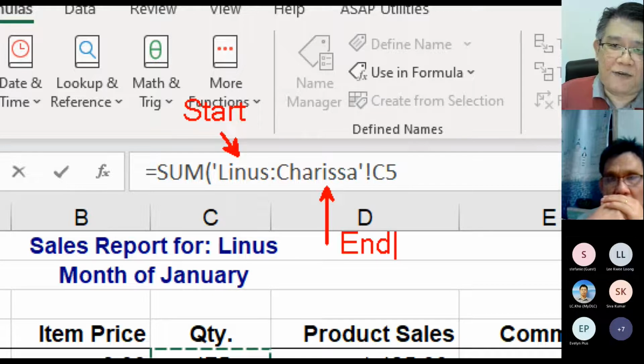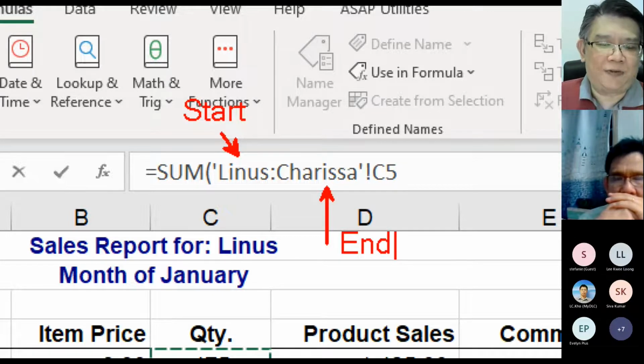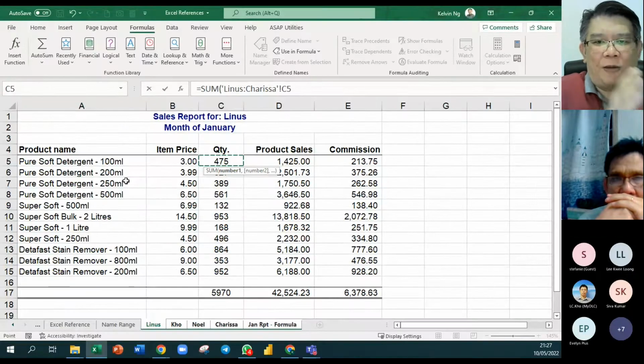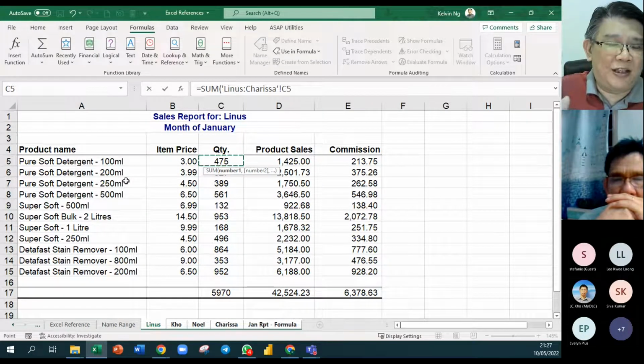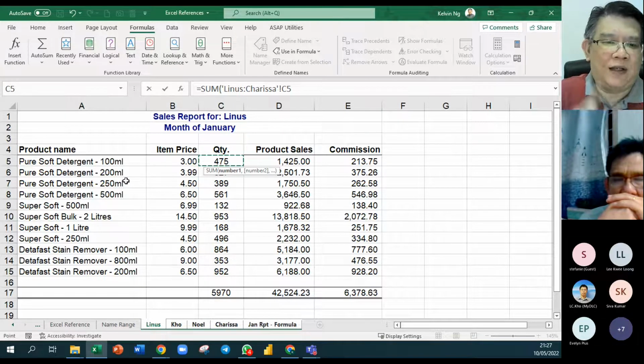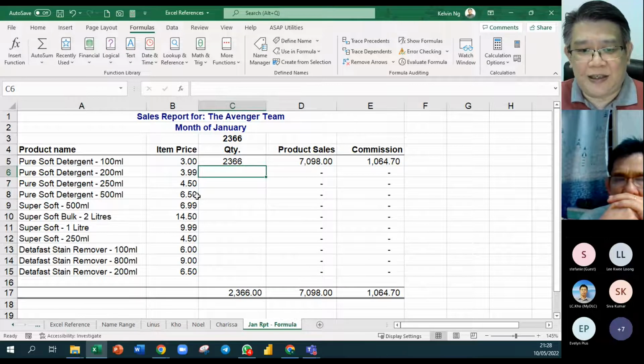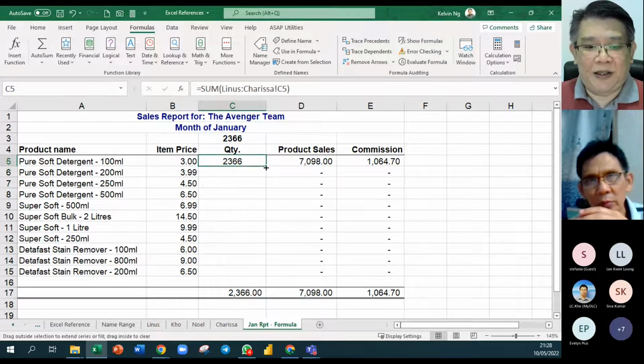So I tell them, please start from Linus all the way to Carissa and add up all the C5 for me. Why am I so confident this is going to work? Because earlier I told you I copy, paste 4 times. So altogether I have 5 worksheets that look identical. I can almost guarantee that the quantity for pure soap detergent 100 ml, all of them are in C5. Because I just copy and paste. How different can it be, right? So I just press enter, I'll get 2366. You see the same answer that I have there. Then I can just copy it down.